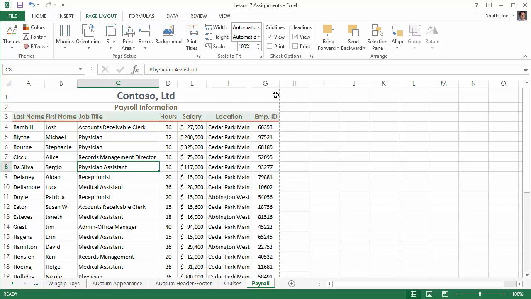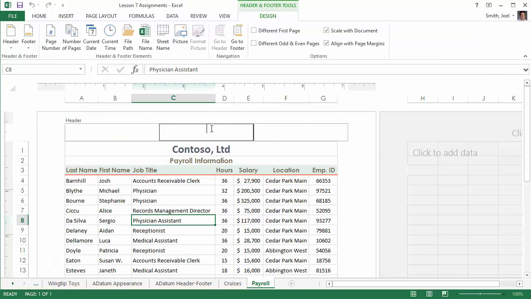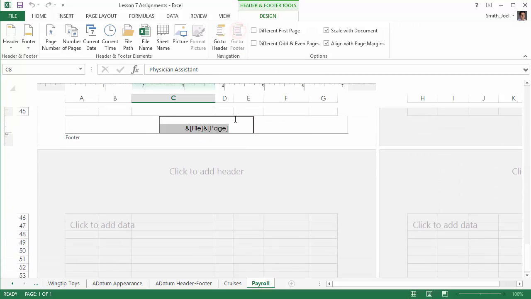Okay, the next thing is to insert a footer. So back to the Insert tab, and under the Text section, Header and Footer. Takes us to the header, but we want to insert a footer. So we're going to click this button that's Go to Footer. It takes us down to the bottom of the page. And we're going to add 2 things, a file name and a page number. So right here's the file name. This is just adding stuff to the footer, and page number.